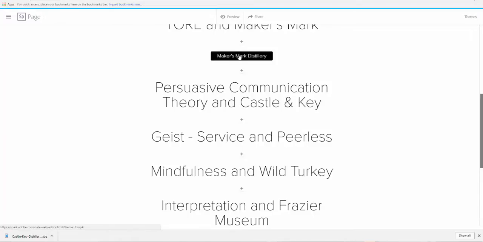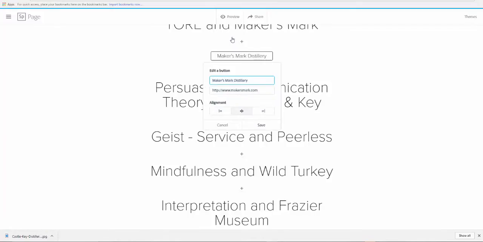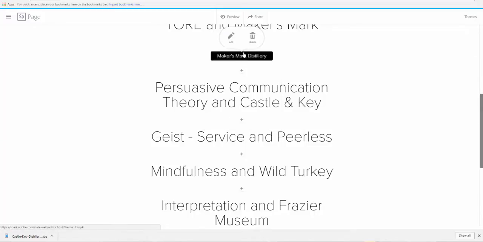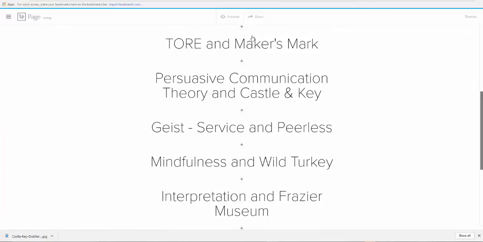If I want to edit the button, I click on it, and I get the Edit option, so I can change the text of the button, the link to the button, or change the position of the button. If I decide I don't want the button there, I can click on it and click Delete.